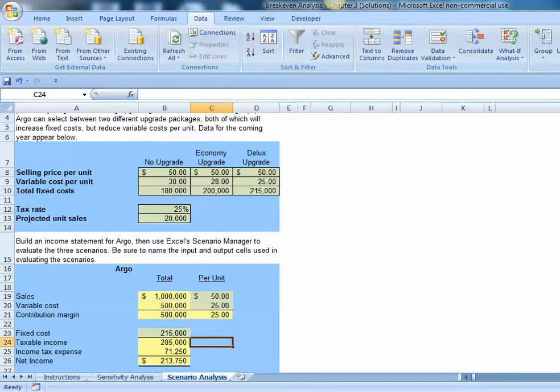Now we can easily see that the best package for us is the deluxe upgrade, which gives us net income of $213,750. While with this simple pro forma, it's pretty easy to substitute in the different inputs for variable cost and fixed cost, we might have a more complex financial model, in which case we would want to use a scenario manager. Let's go ahead and take a look at the scenario manager.